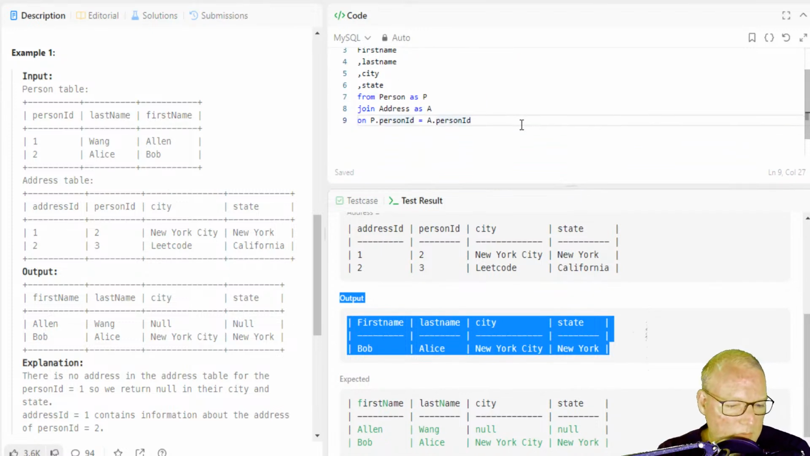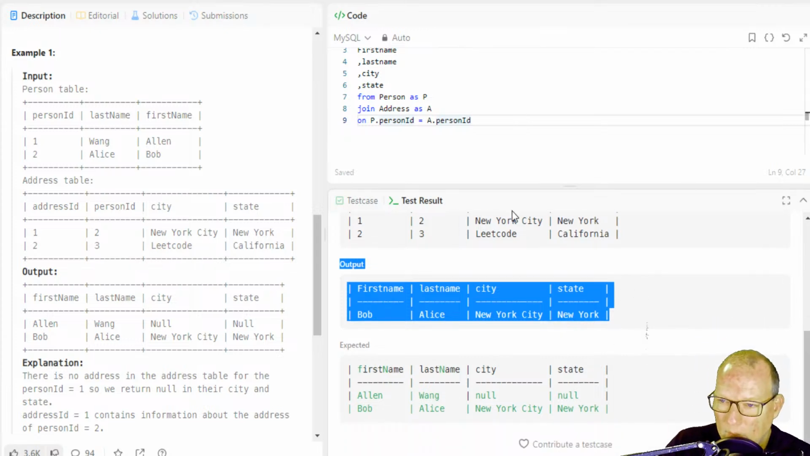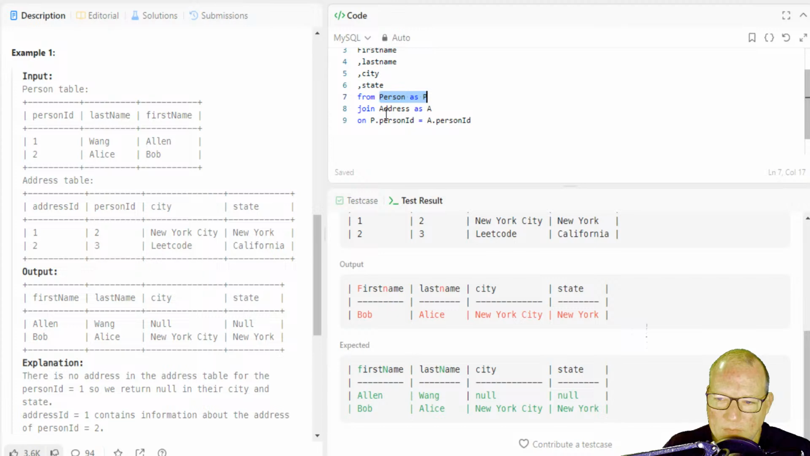Now, there's more than one way to skin a cat, so we can tweak this a little bit. If we think we want more information, the reason left is working is because if you lay these side by side and we were to take our address and put it over here, this would be to the left side of this. So this is why it's a left outer join. I want all of this information on this side.